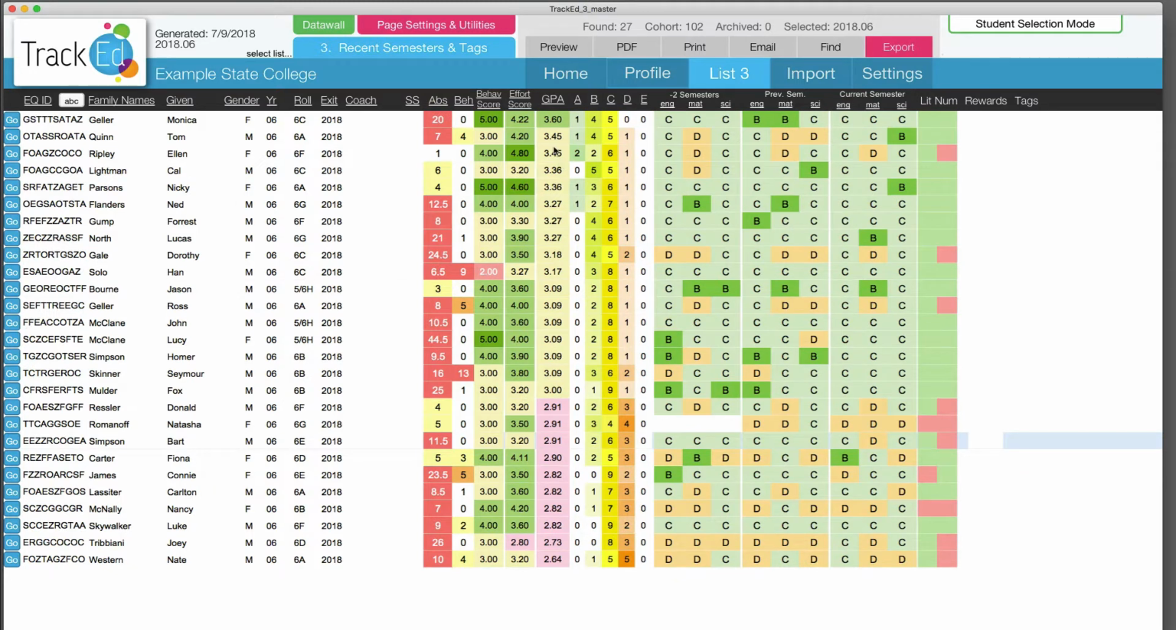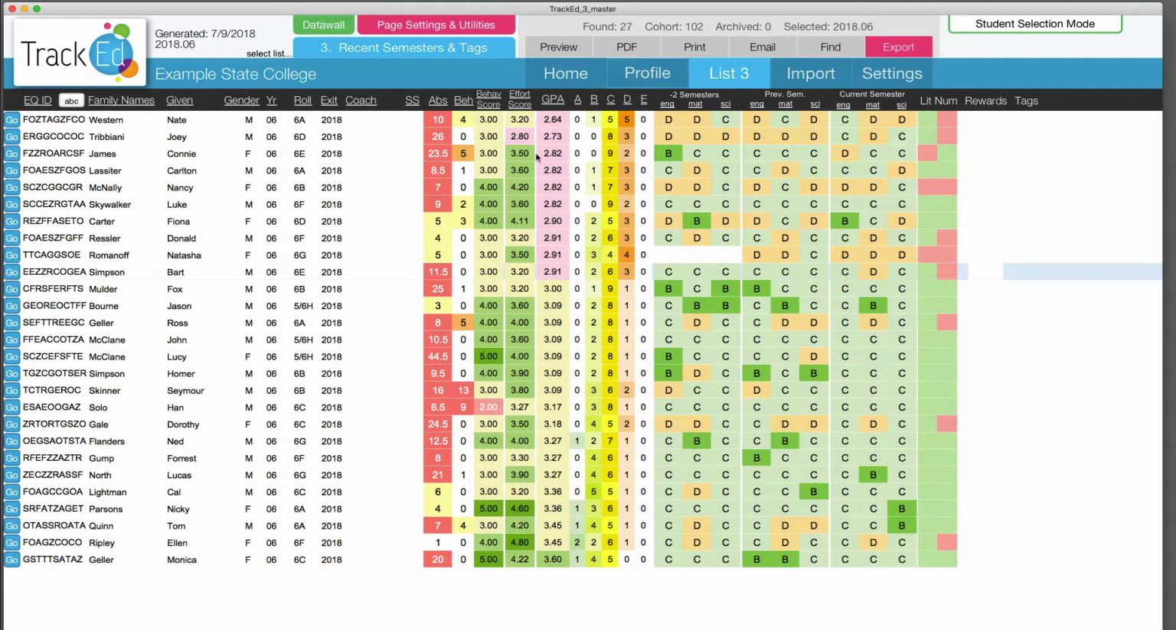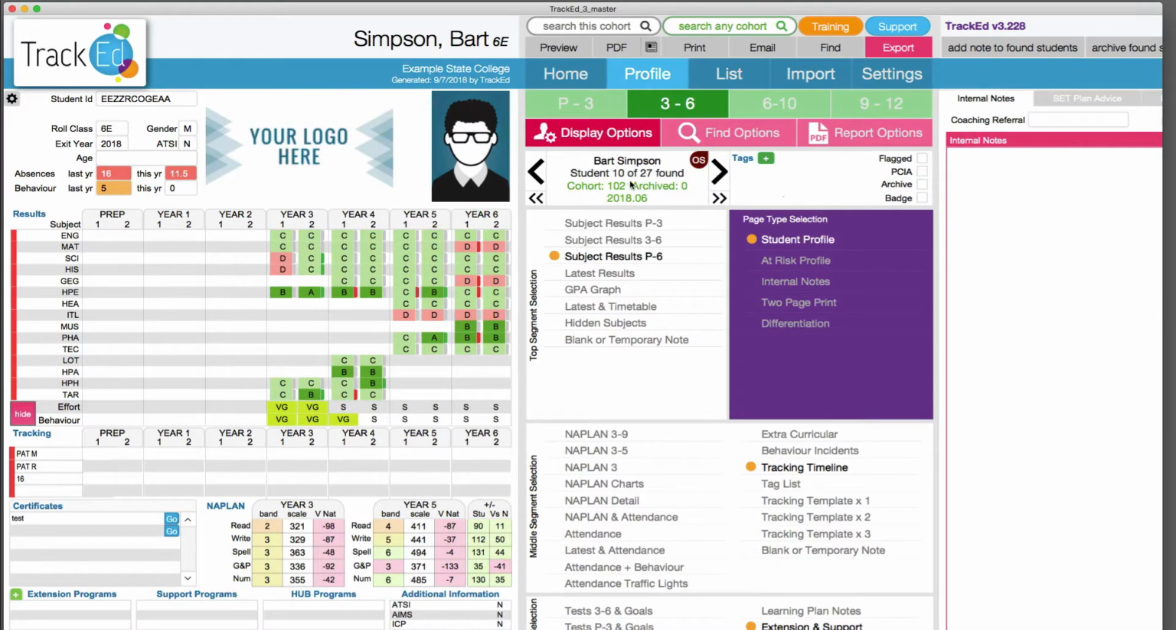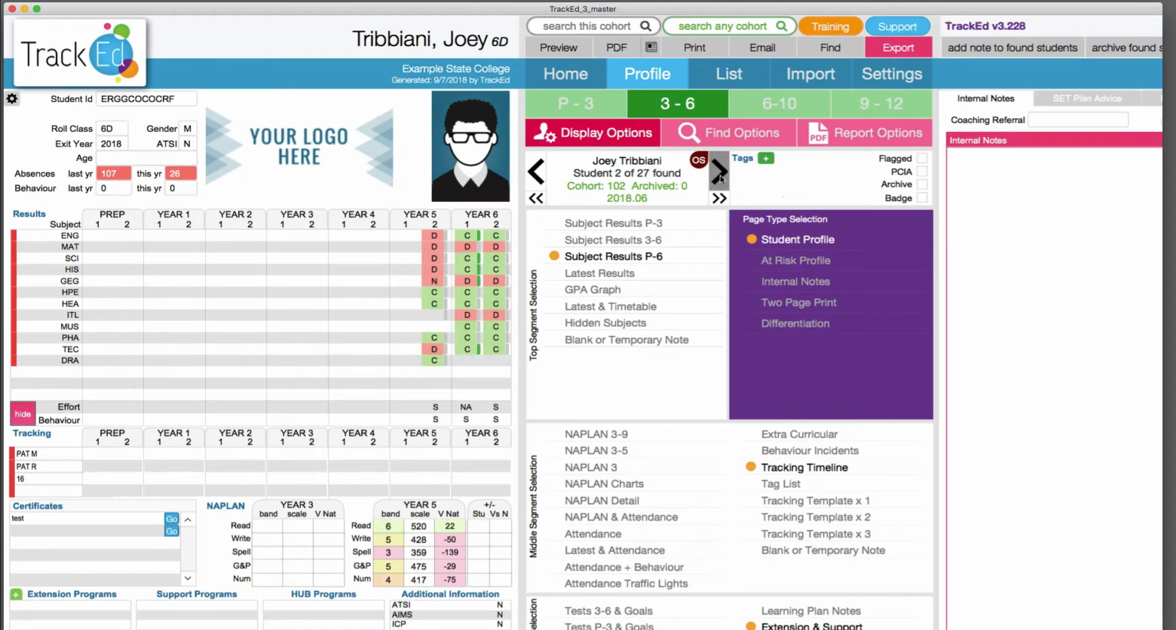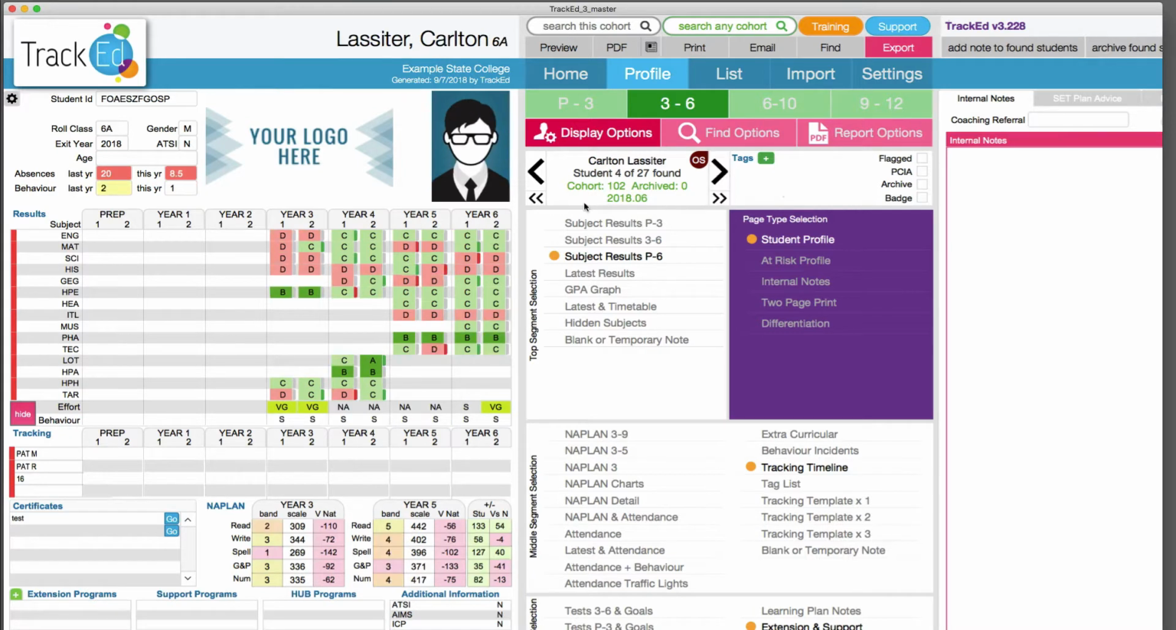I could sort by the GPA, highest to lowest. If I click the heading a second time, it sorts in the opposite direction. So that's now the lowest GPA to the highest. And again, when I go back to the profile view, I'm still looking at those 27 students and still in that same sort order. So here's Nate with the lowest GPA through to the highest, going that way.